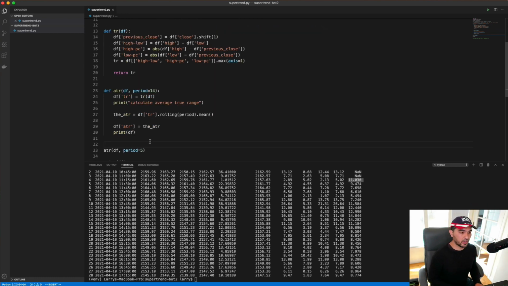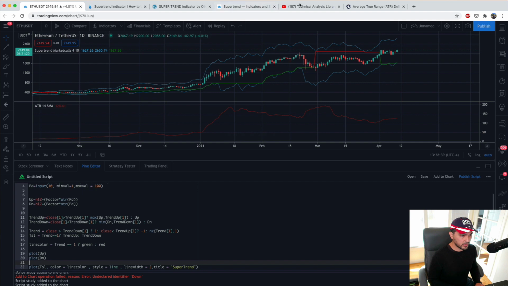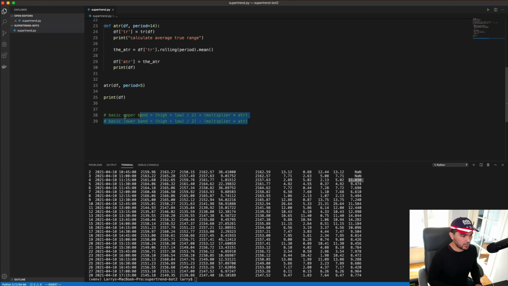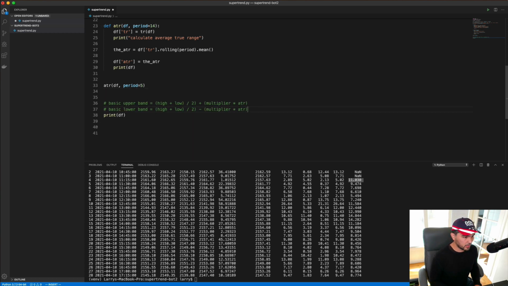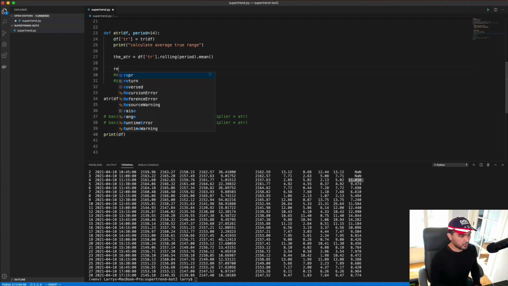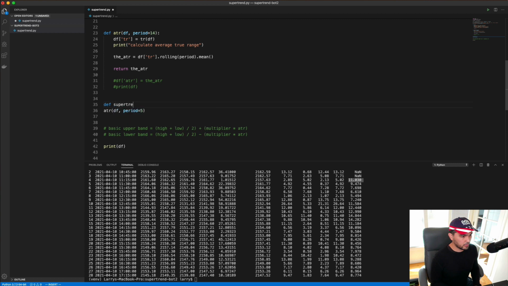All right, so how do we calculate these upper and lower bands now? Did I already put a comment? Yeah, I already have this comment here of the upper and lower bands. So let's go ahead and calculate these. Instead of this, let's just return the ATR. So I'm going to comment that out, and I'm going to say the ATR equals that, and then I'm just going to return the ATR like that, and then I'll create another function called Supertrend.